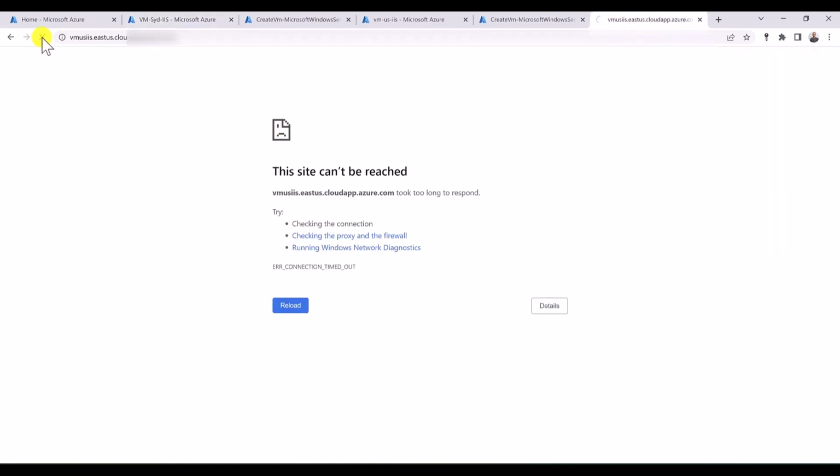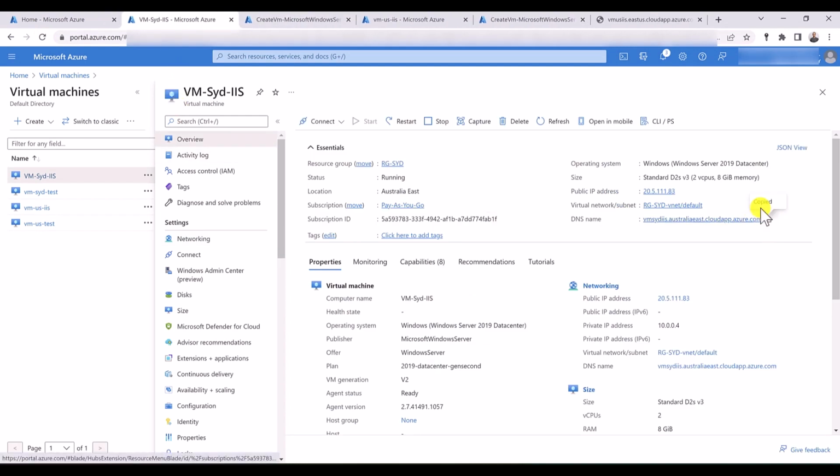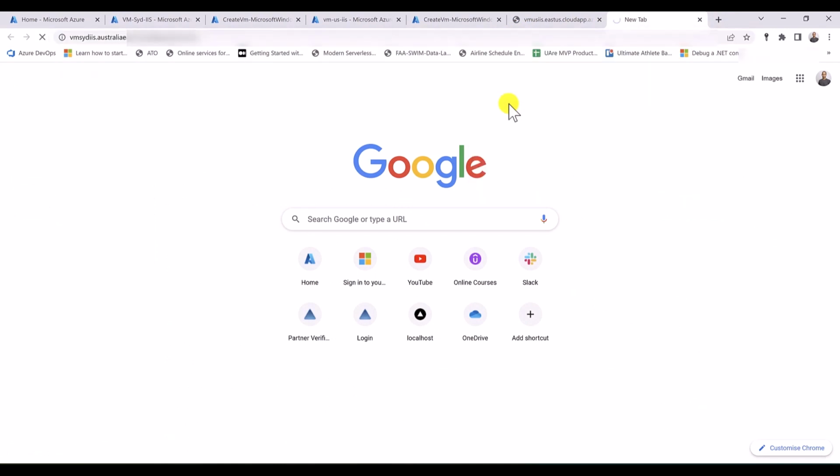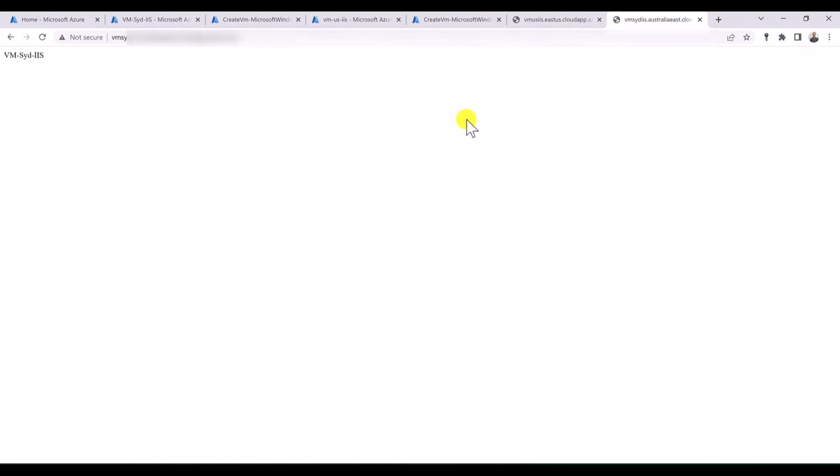Now going to the DNS name and let's refresh this page. According to the changes I just did, I should be able to view the default IIS page on the US VM IIS. As you can see here, this is the default page in my US IIS. And let's test exactly the same in Sydney VM IIS to make sure that we have configured everything correctly. As you can see here, this is the name of my Sydney IIS VM.